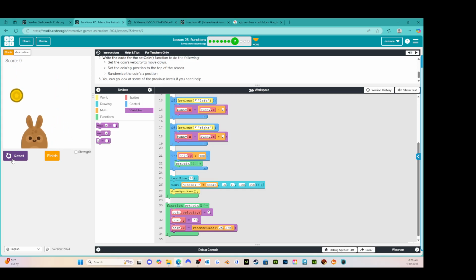All right. Good. So we're done with level 7 because all it asked us to do was set the coin up. We're going to do the rest as we move forward.